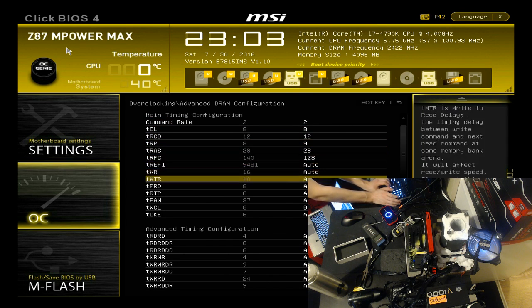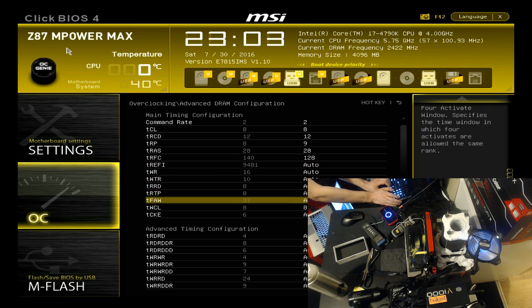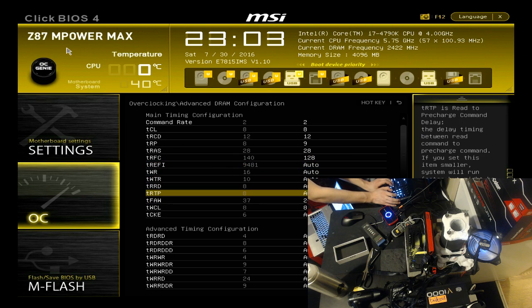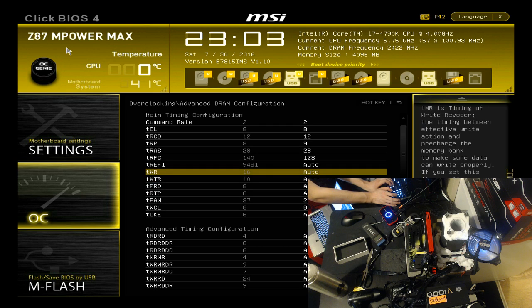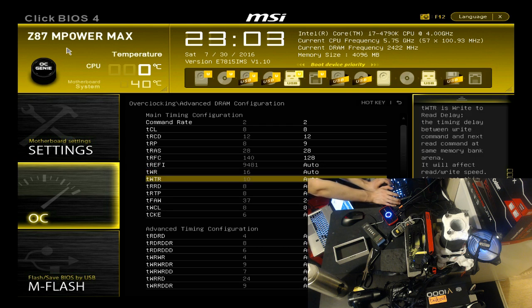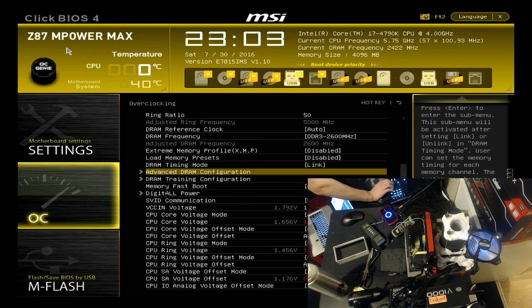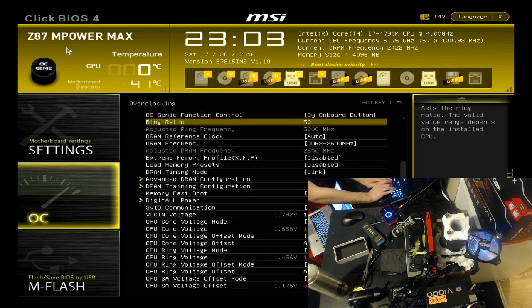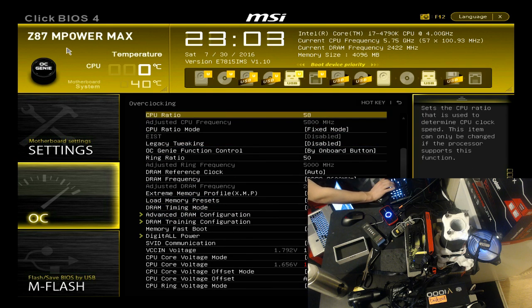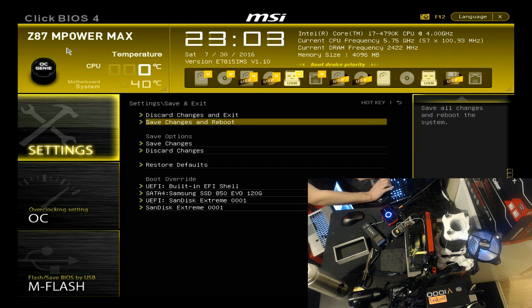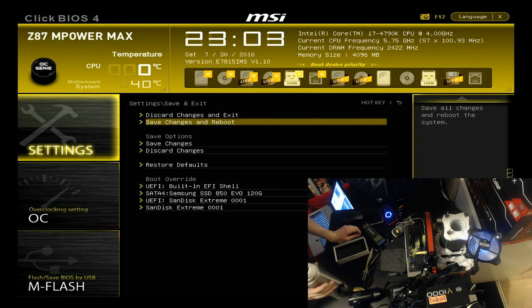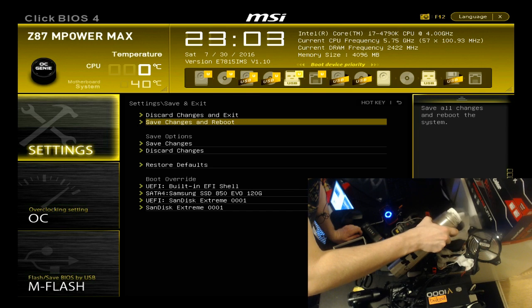28. Oh no, that's way too loose. I don't remember what that's supposed to be. Nor do I remember what that's supposed to be, so that's perfect. Okay, so let's do 5.8. Save changes and reboot. And we're back at, like, way too warm.